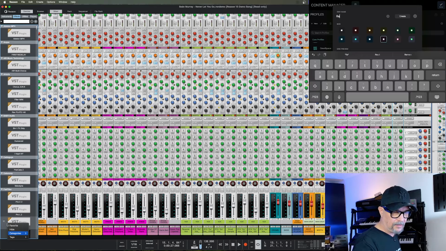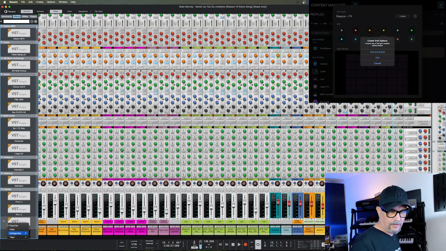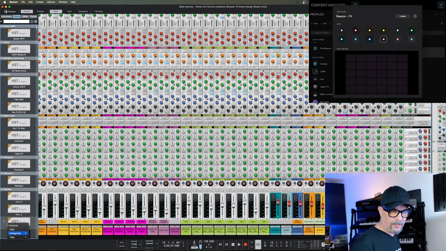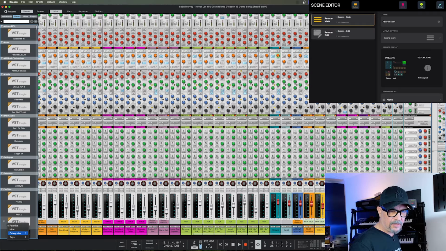Let's say this name is FX, Reason FX, and then we create. I just want to add a grid. So now I have a grid that is Reason FX, and then if I go into the scenes, I have my Reason main and Reason edit there.